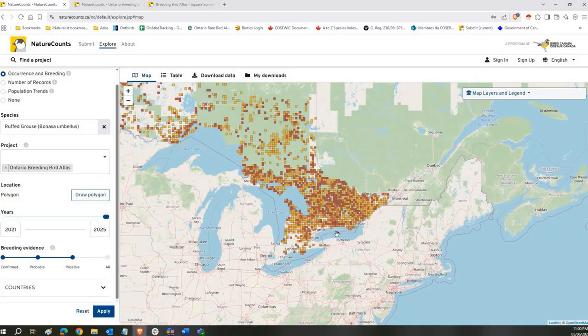They're color-coded based on the category of breeding evidence. So yellow squares are ones that have possible breeding evidence as the highest evidence code. Orange are ones that have the highest breeding evidence code being a probable code. And red are squares that have the highest level of breeding evidence being confirmed. So it's very simple. We want to zoom in, and you might see gray squares as well. Those are ones where the species has been reported but without breeding evidence.